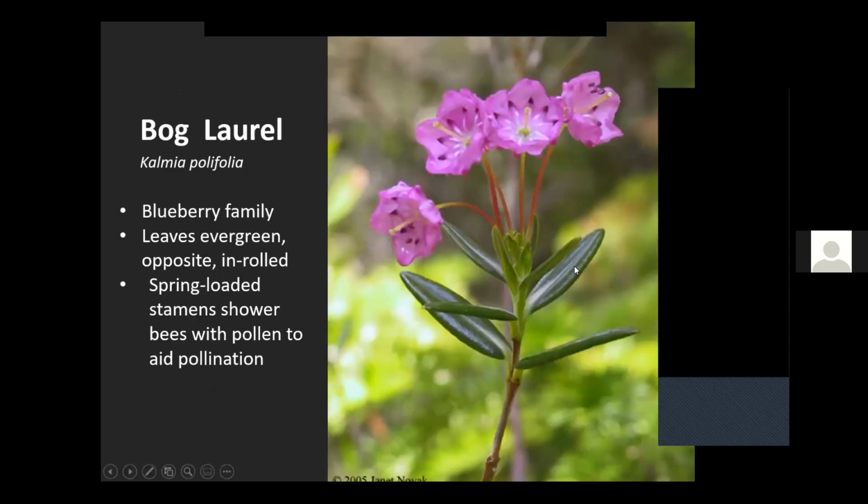But this is my favorite. This is bog laurel, Kalmia polifolia. This is another plant in the blueberry family, and it has these beautiful flowers. And the leaves are kind of cool too. They're very shiny and green, and you might notice that they are held opposite to each other, so you've got two of them alternating at 90 degrees from each other going up the stem. And they're kind of enrolled a little bit, and they're a little bit fuzzy, which is characteristic of a couple of these plants. But the really cool thing about bog laurel are the flowers.